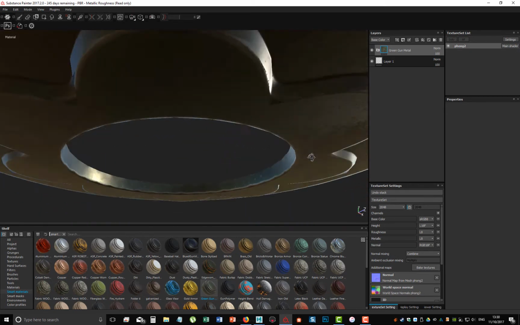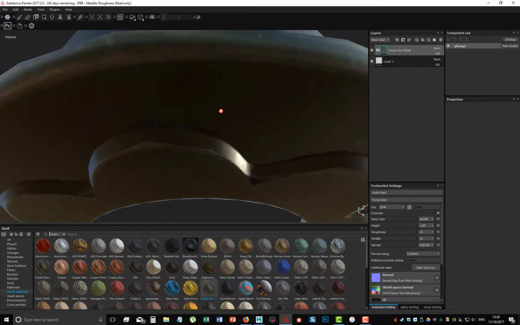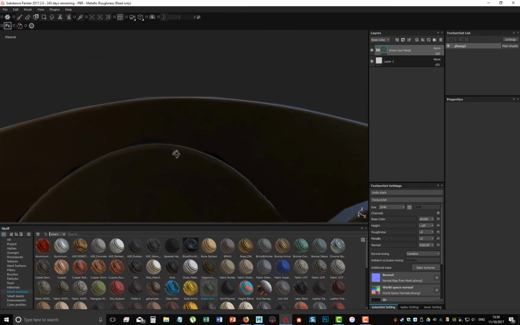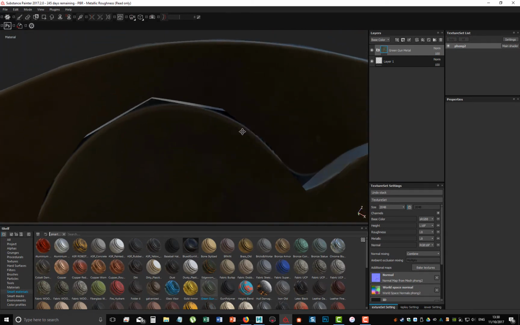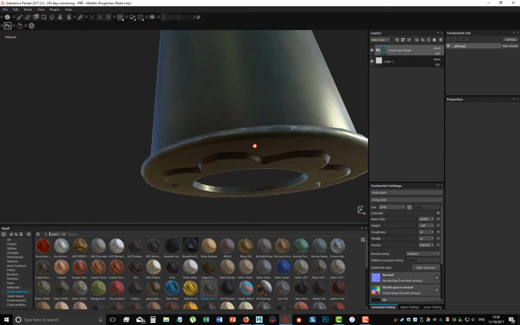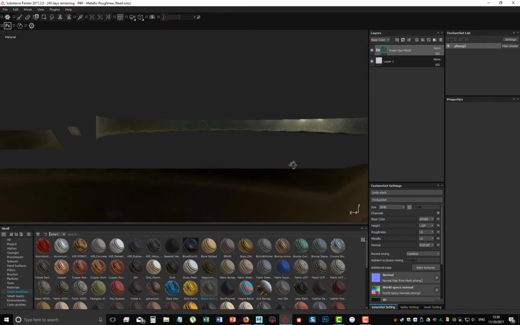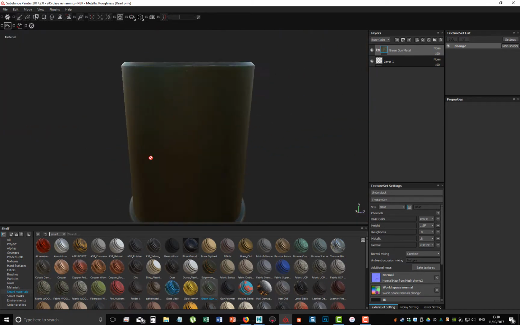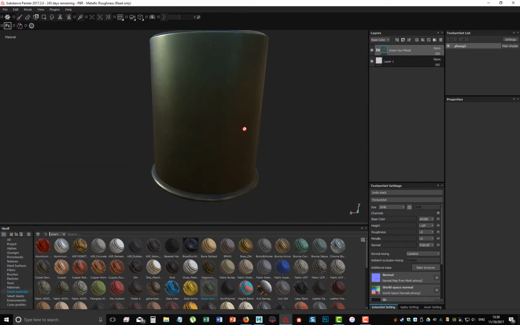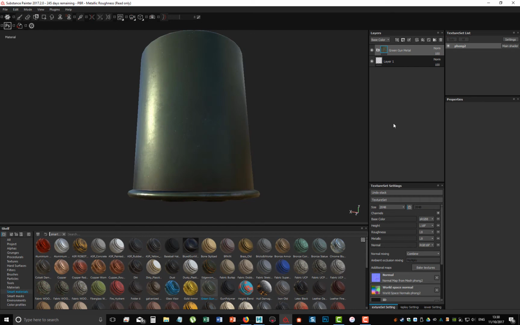So long term, I would go back in there and modify this to try and accommodate the curvature of the high poly a bit further. Regardless, I think that's good enough. I think we can work with that. Yep, that's absolutely fine. So now that that's done, I'm probably going to save this at some point.